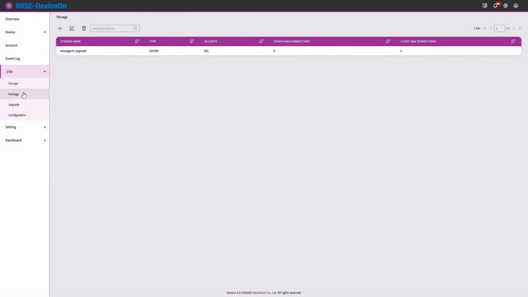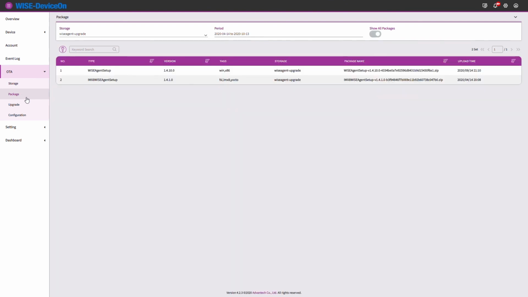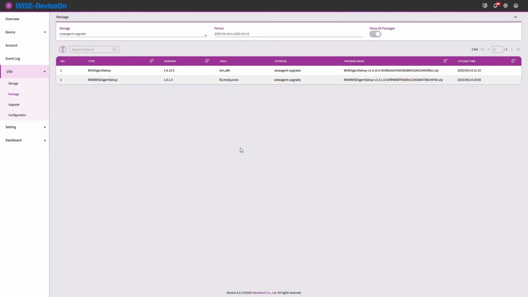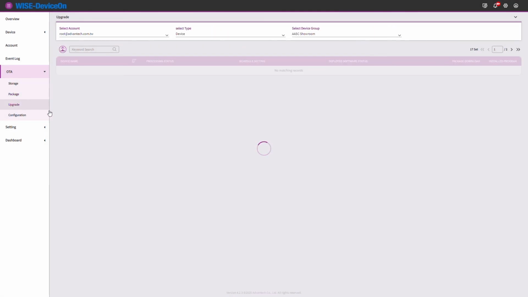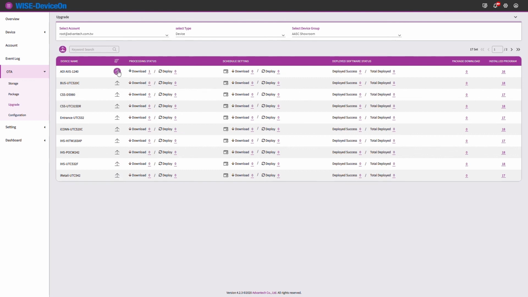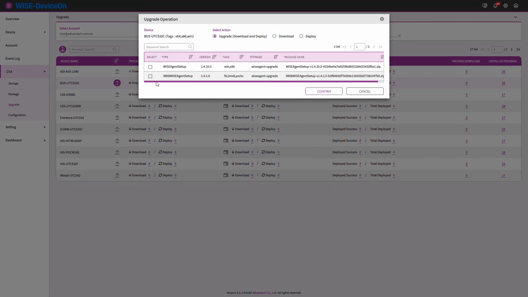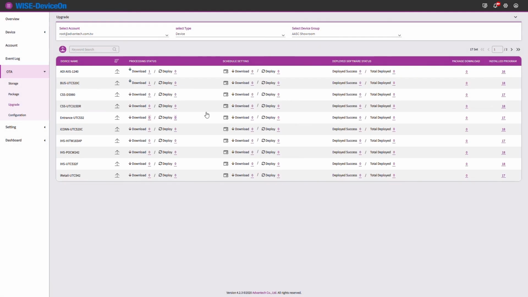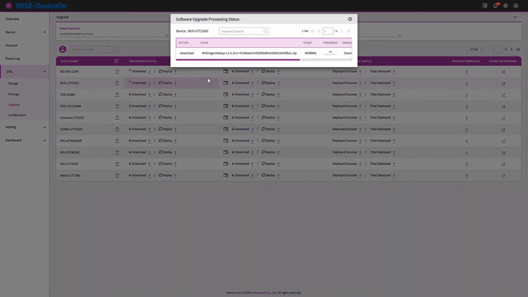In order to ensure the security and data format of the OTA package, DeviceOn offers a package toolkit to wrap software and firmware. On the Upgrade tab, start to select the device and choose the desired OTA package. Then the OTA package will be downloaded to the edge device and waiting for it to be executed.